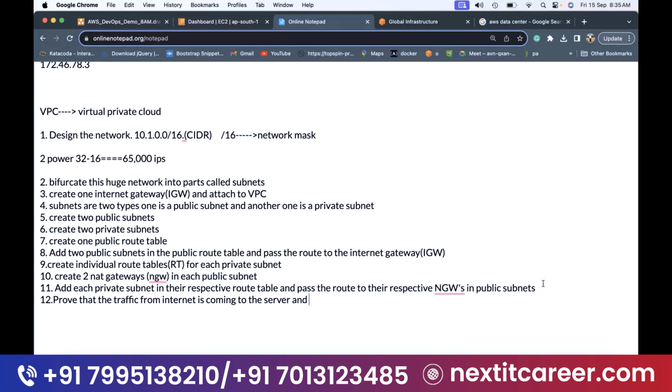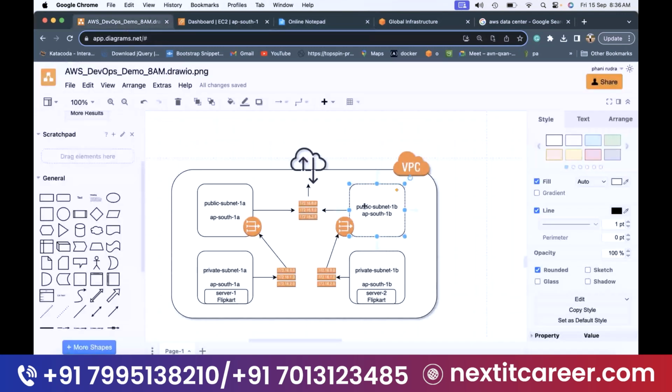After completing this setup practically, what we need to do, guys, is launch one server in this public subnet or in this public subnet, and deploy one sample website. I will try to access the website with the public IP, so that I can successfully prove that the traffic is coming from the internet to my server, and also that traffic from the server is going out successfully. Okay, now let's create this VPC practically, hands on.